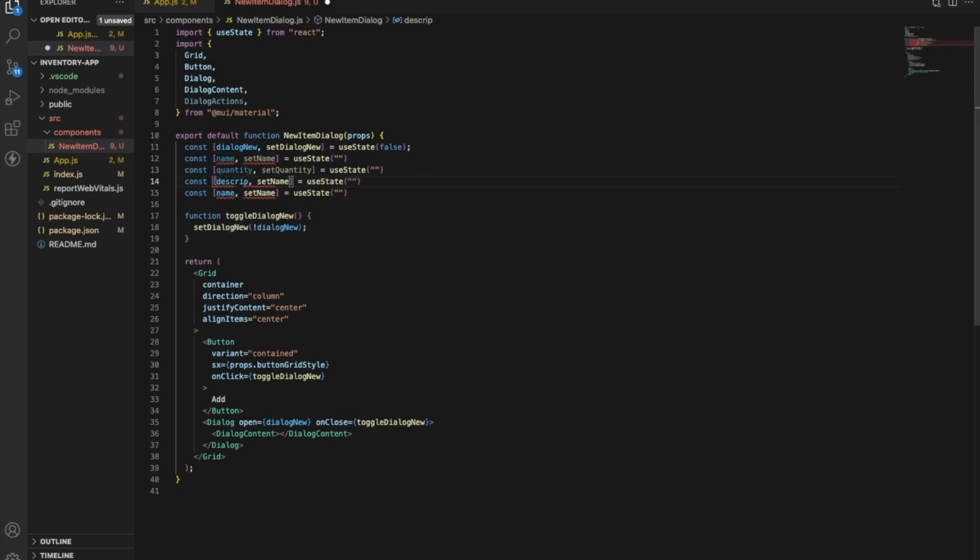The next text field can be the description. We'll call that set description. And finally the location, and we'll just call it setLocation as the function.